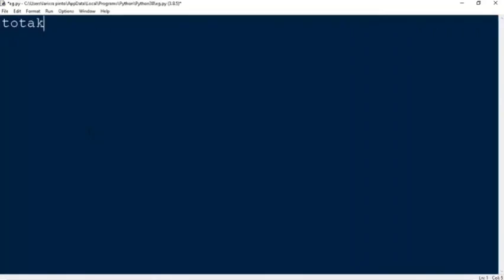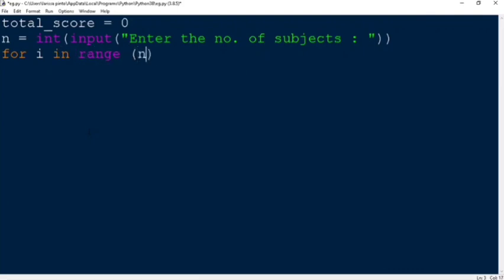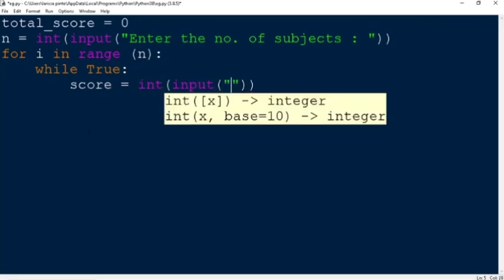So first I'll write total score is equal to 0. In this we are taking the total of all the scores the student has scored in all the subjects. So first we write n is equal to int input, enter the number of subjects. Then we put i in the range of n, and then we start with a while loop, while True. So this while loop is in case the user puts a wrong score. We'll handle that also ahead. So we first write score is equal to input, enter the test score.